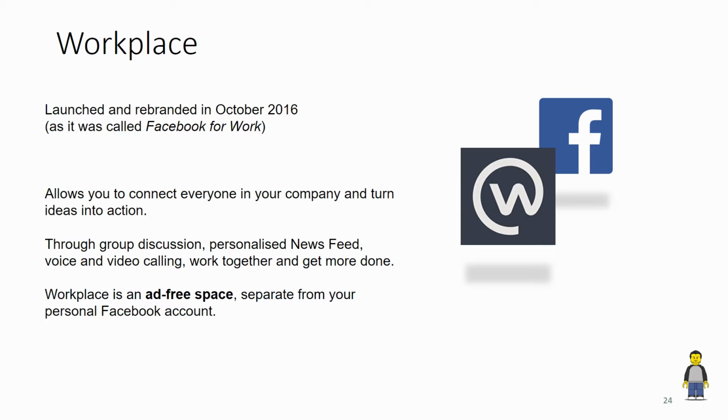Workplace by Facebook. So Workplace was launched and rebranded in October 2016. Prior to this it was called Facebook at Work. And as the blurb will say on their page, it allows you to connect with everyone in your company and turn ideas into action.